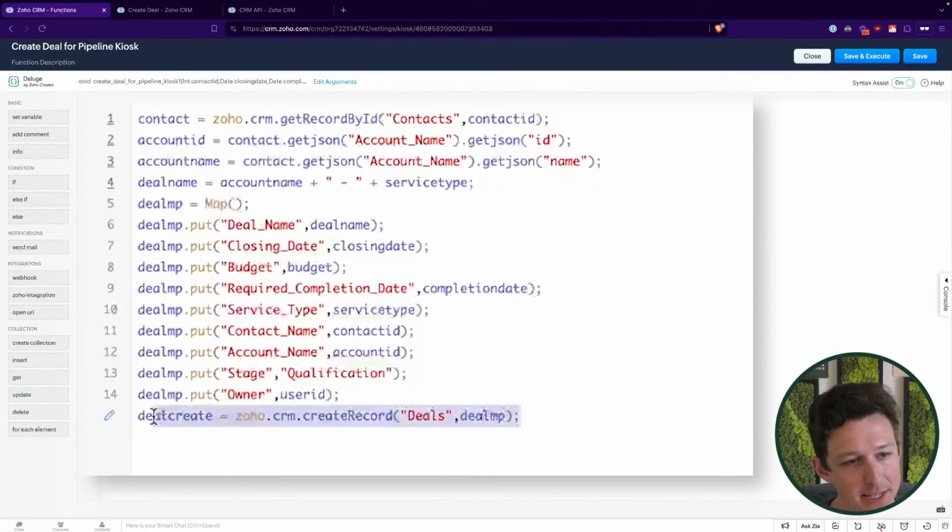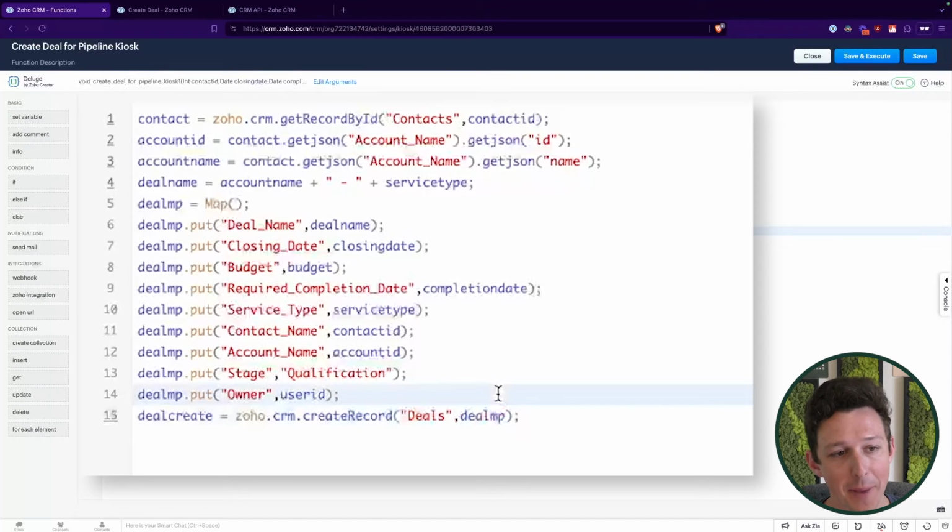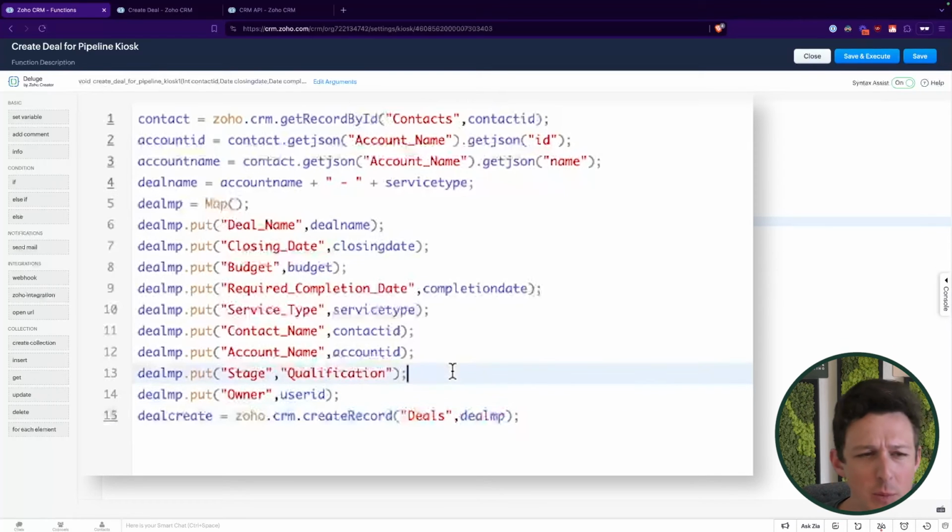Alrighty, so I went ahead here and added the deal create line. This will go ahead and just essentially create a deal based on the information that we have in our map. Off screen, I did also make 2 small additions to our map. I went ahead and just set the stage just to make sure that that gets passed through.